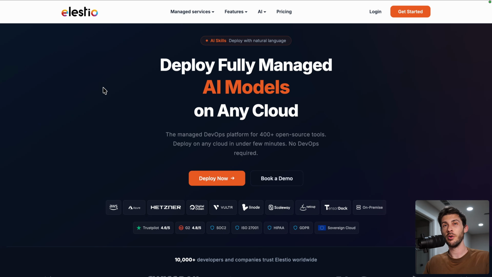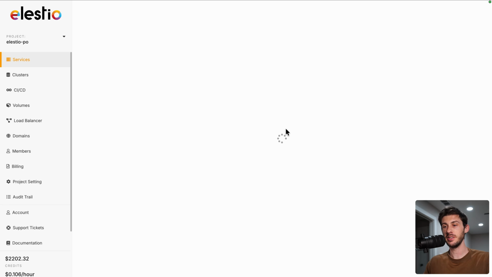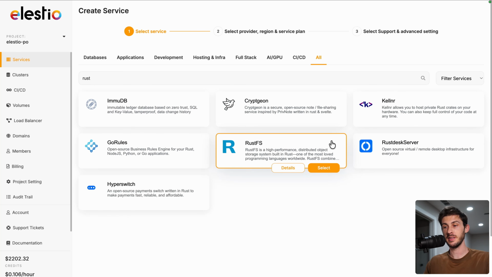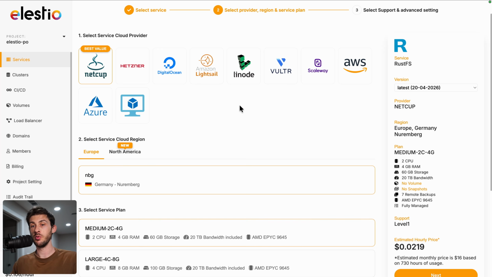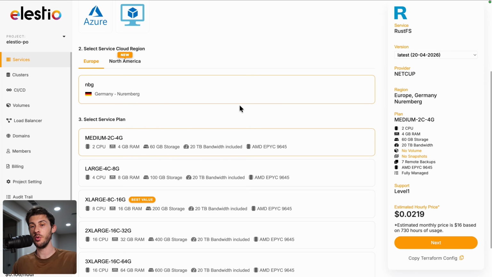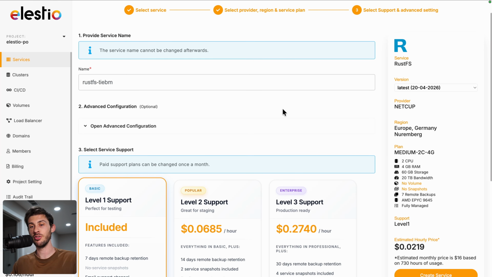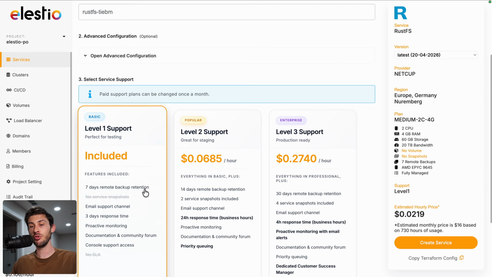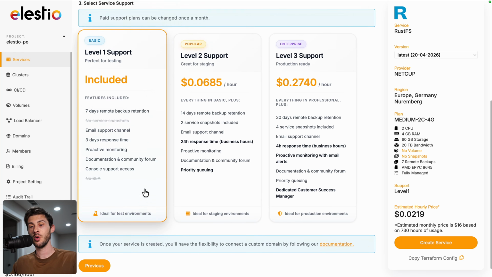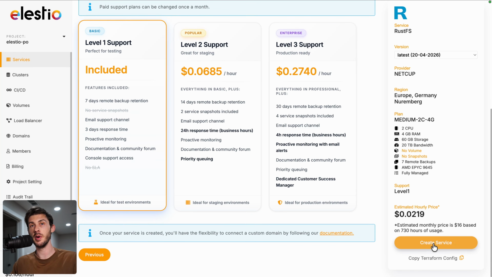To start using RustFS on our platform, head to elest.io and click on Login. Then deploy my first service, search for RustFS, select, choose between the different cloud providers, regions, and service plans we provide. On the final screen, you can adjust more advanced settings and choose between different levels of support. Once you're all set, hit the Create Service button.